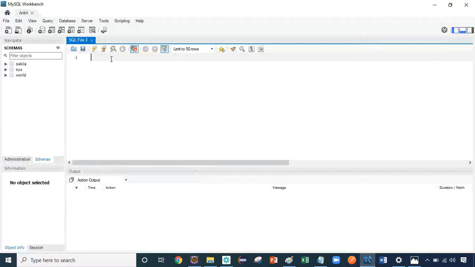So first of all, what do we require? We require a database, so we will first create the database. I will use create database, and what will be the name of the database? I will just say human resource management system, HRMS.